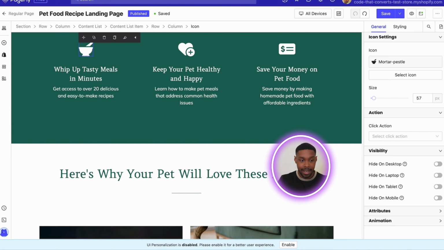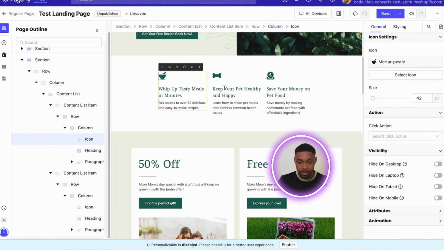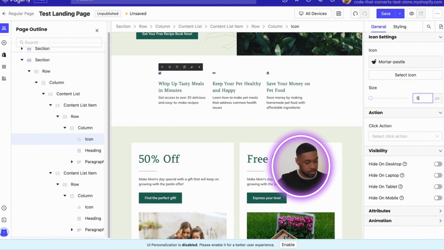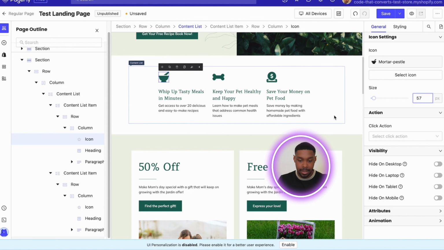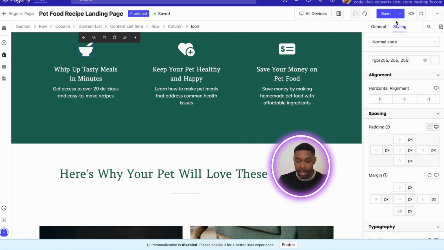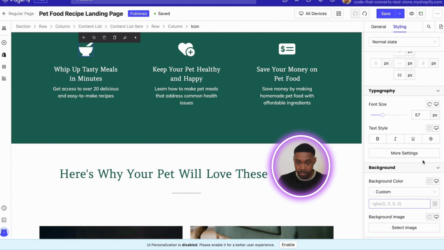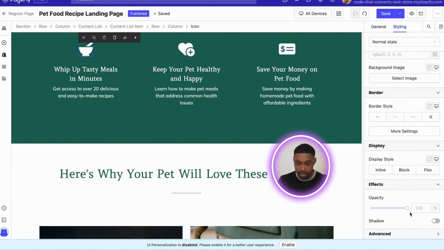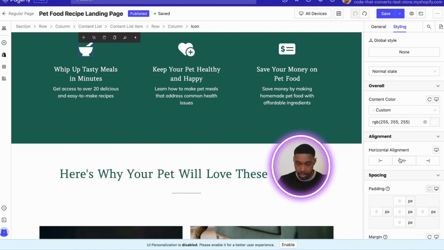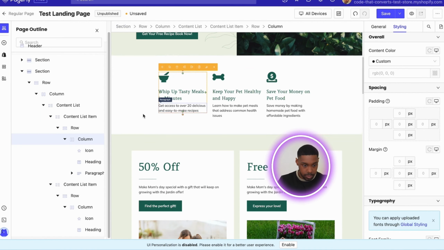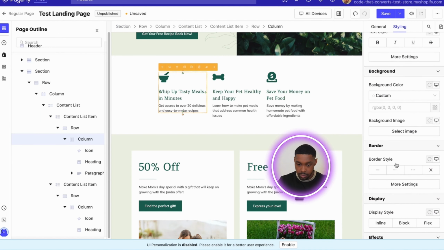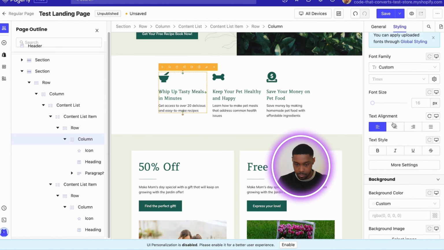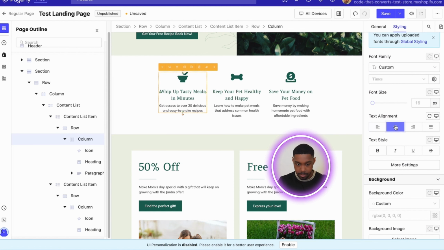I changed the icon size to 57. And then I arranged it in the center. In order to arrange it in the center, you're gonna have to go over to the styling window in PageFly, and you're going to have to adjust the typography settings. Hold on. Alignment. So for your alignment, you're going to want to arrange it in the center. Yep, text alignment right here.